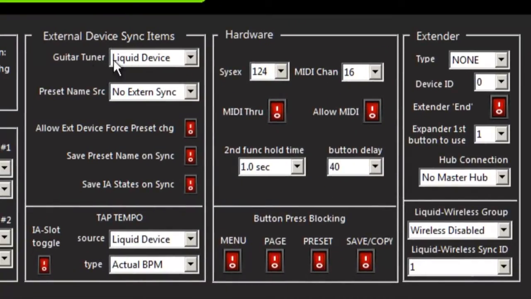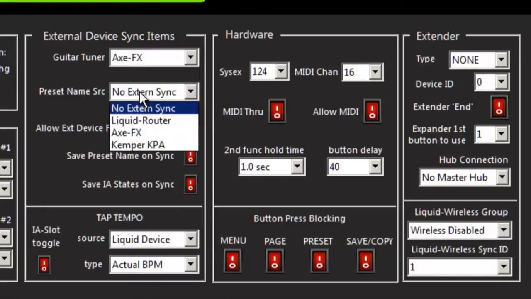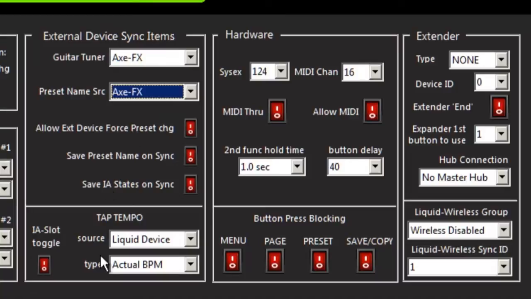So the guitar tuner, we're going to change that to XFX. The preset name source, we're going to change that to XFX. And tap tempo, going to change that to XFX. And that's all we have to do for global settings. Now there are three other parameters here. Let me just explain them quickly. And if you mouse over them with your editor loaded, you'll be able to see what they do.